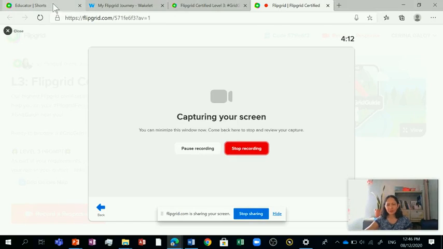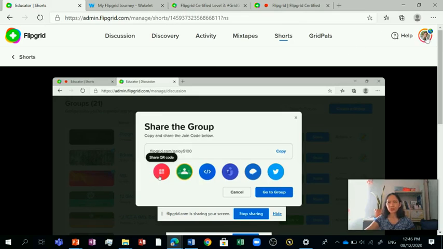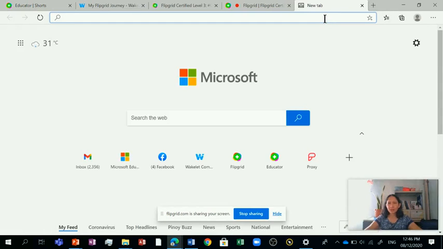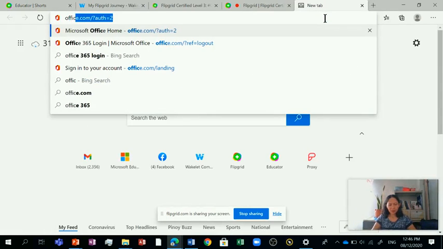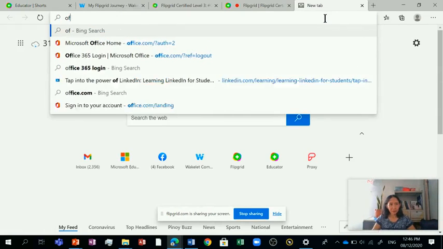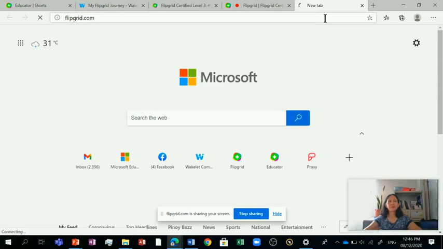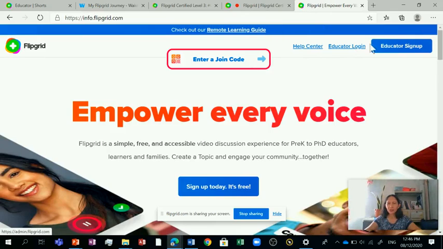So first, I will proceed to my dashboard. I am already logged in to my account. This is my account. So all you have to do is just type on the browser flipgrid.com. Then you can now sign up if you do not have an account, and you can log in if you already have an account. Or if you want to answer a response, just enter the code given to you.